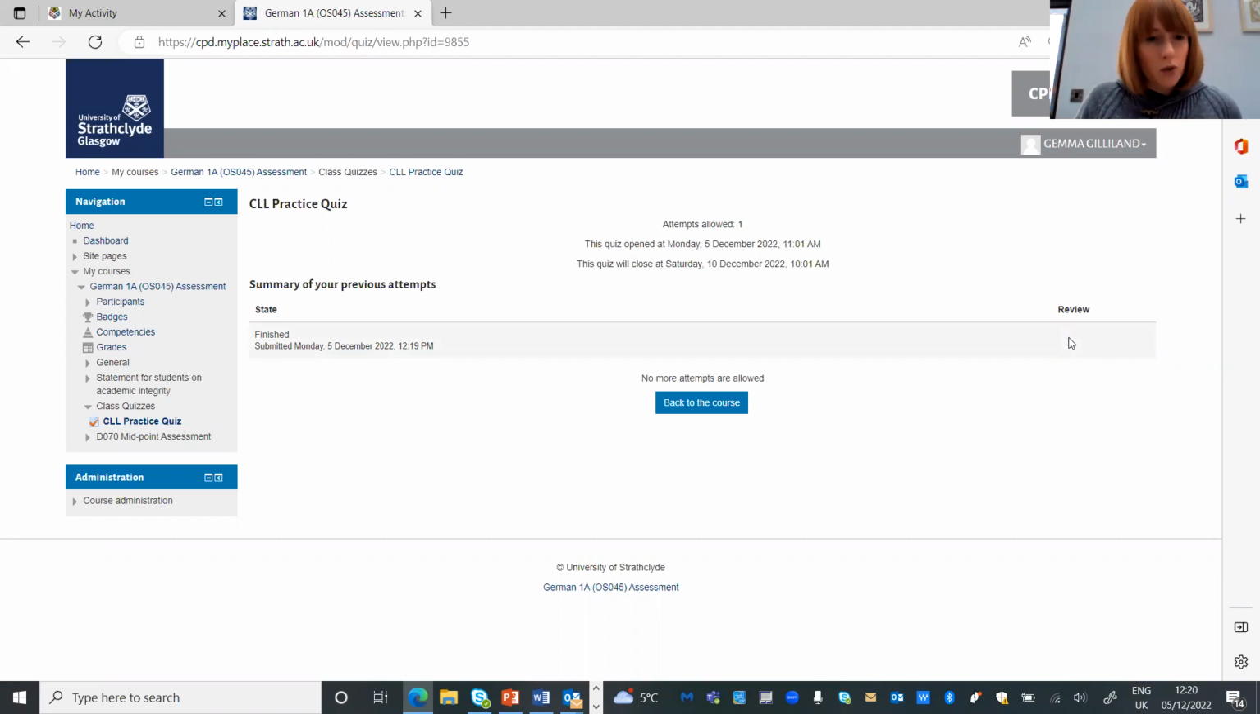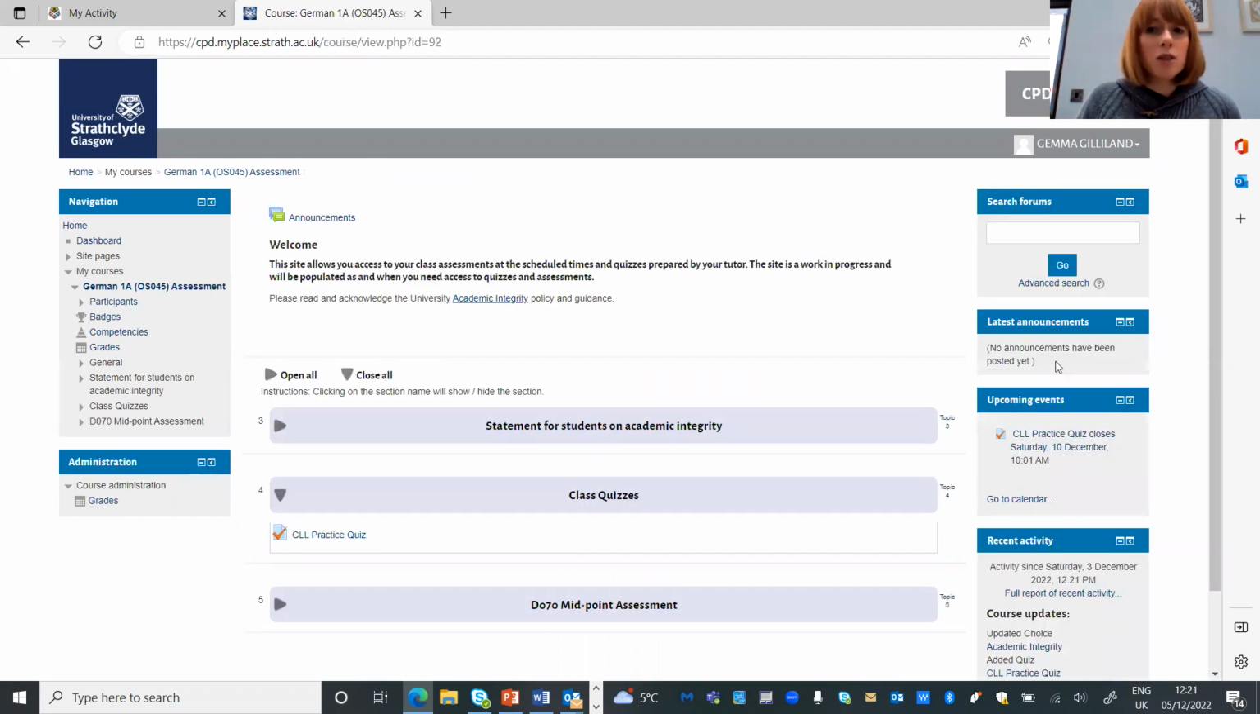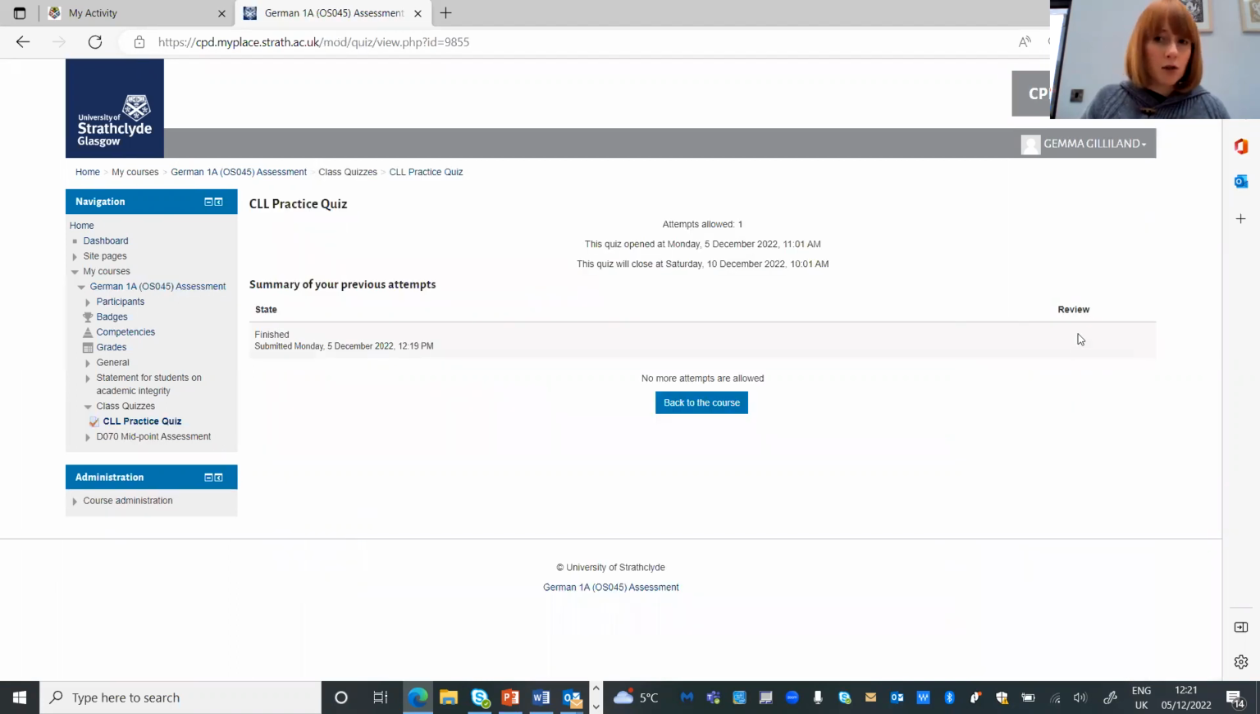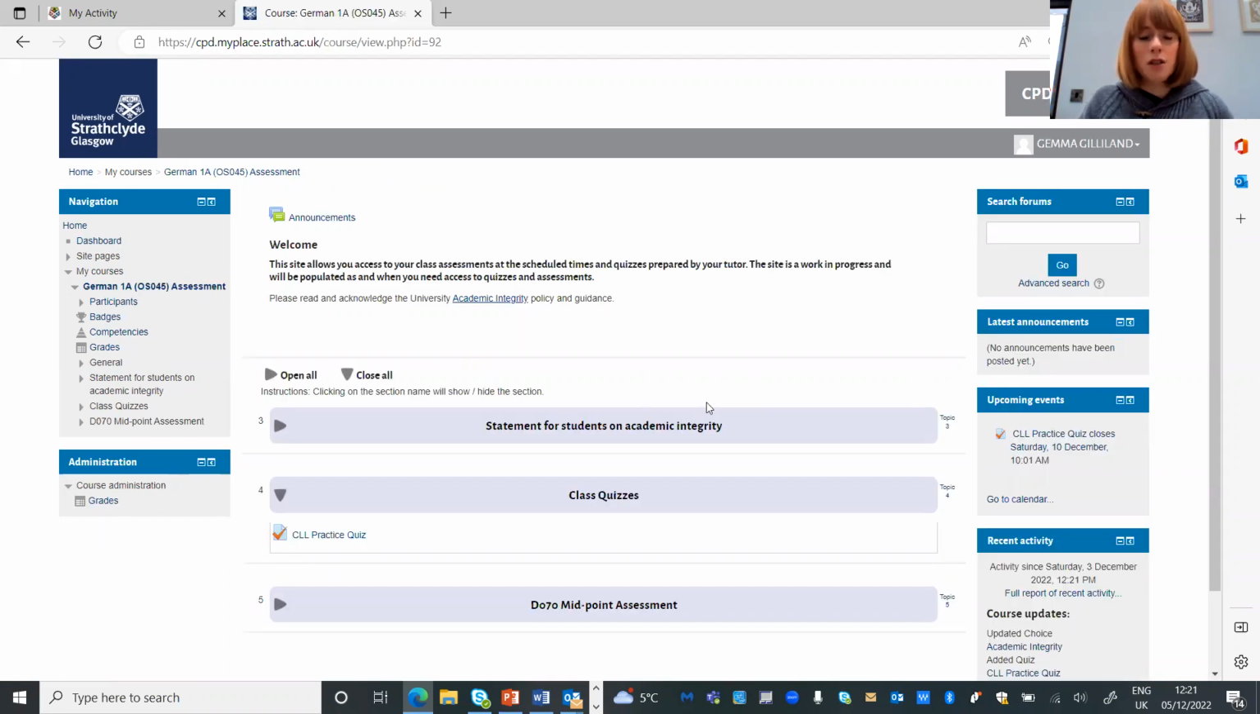What your tutor will do is come onto the page when all the assessments are marked and will post an announcement in this section here. You'll see there's no announcements here at the moment, but when your tutor has marked the quiz or the assessment, they'll put an announcement to say that. And then when you click back into it, you'll be able to review it here. There'll be a section here that will allow you to view it. It won't at the moment because it hasn't been marked, but it will when it's been marked by your tutor.